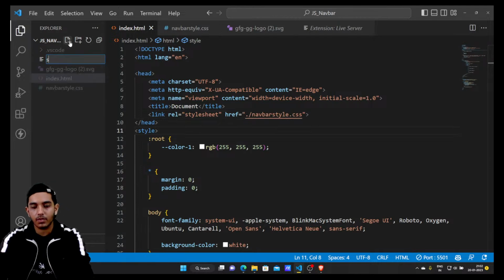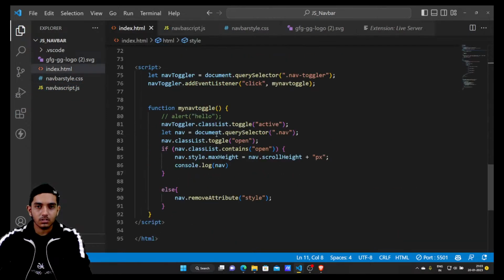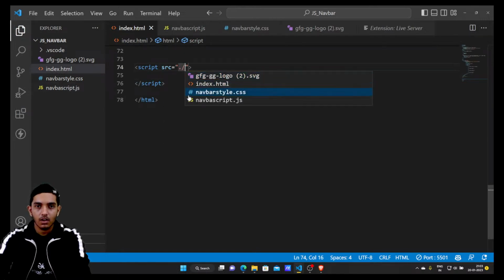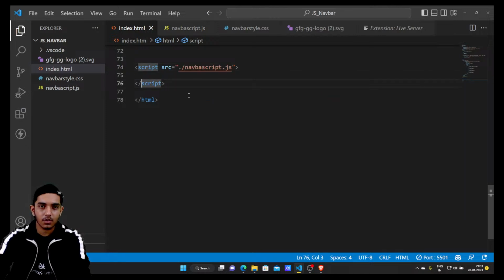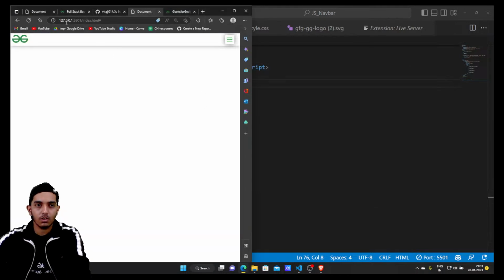Again, we are going to create the JavaScript file, navbar script dot js. I'll paste the JavaScript here. Just cut this part and paste it here, and I'll import my file with src equals dot slash navbar script dot js. So my JavaScript is also imported, and now you can see that the project is working fine.